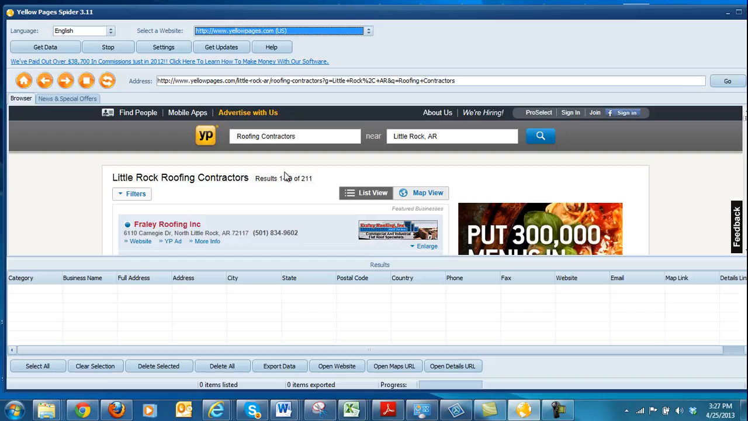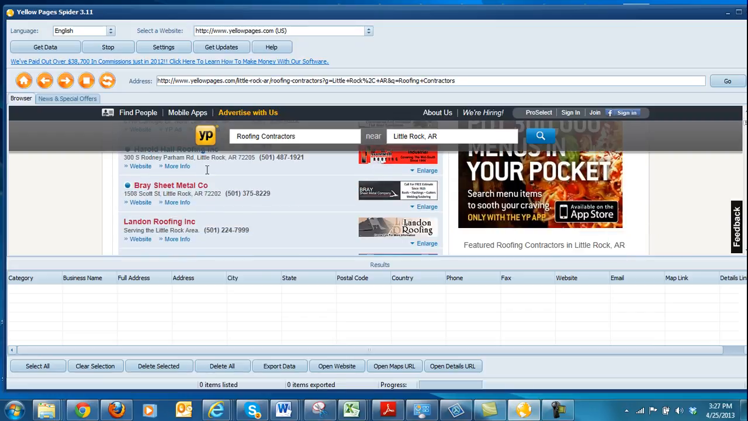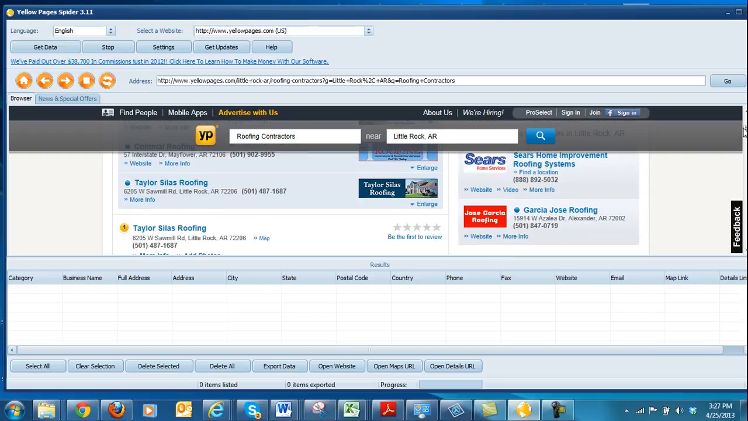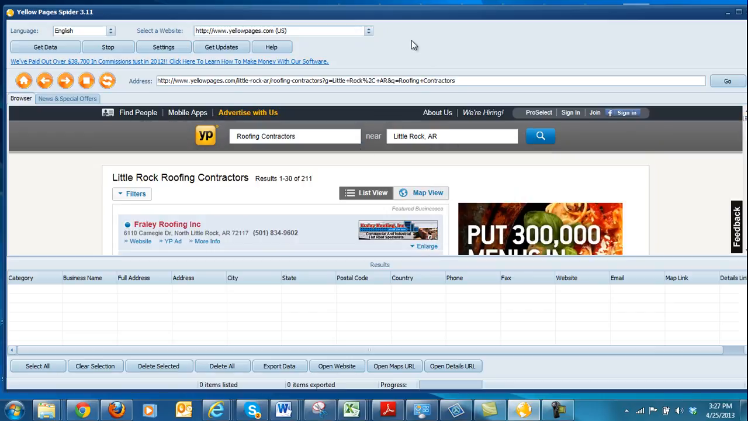211 roofing contractors in Little Rock, Arkansas. So this is the way it pulls the data. It's straight from Yellow Pages, exactly how it would look in Yellow Pages. It shows you the ones that have the premier ads at the top, and then the ones that don't have an ad going down.